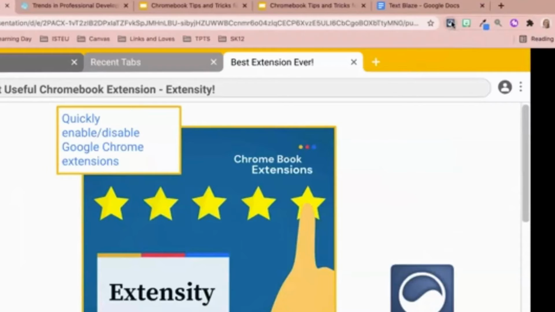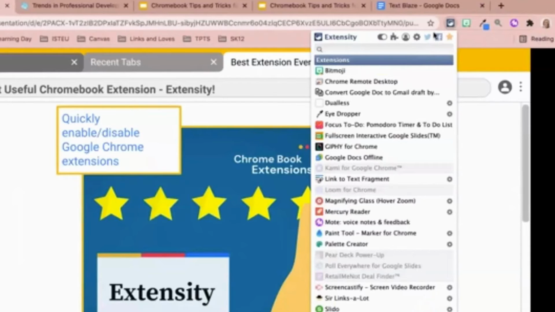So here's Extensity right up here in my extensions. What it does is it lets me quickly come through my list of extensions and see which ones, the bold ones, are enabled or turned on, and which ones are not turned on. Those are the grayed out ones. And I can quickly come in here and say, okay, I don't need Dual S right now. I've used that one. I'm just going to click it, and now it's disabled. So it's not going to run unless I come back and turn it back on.